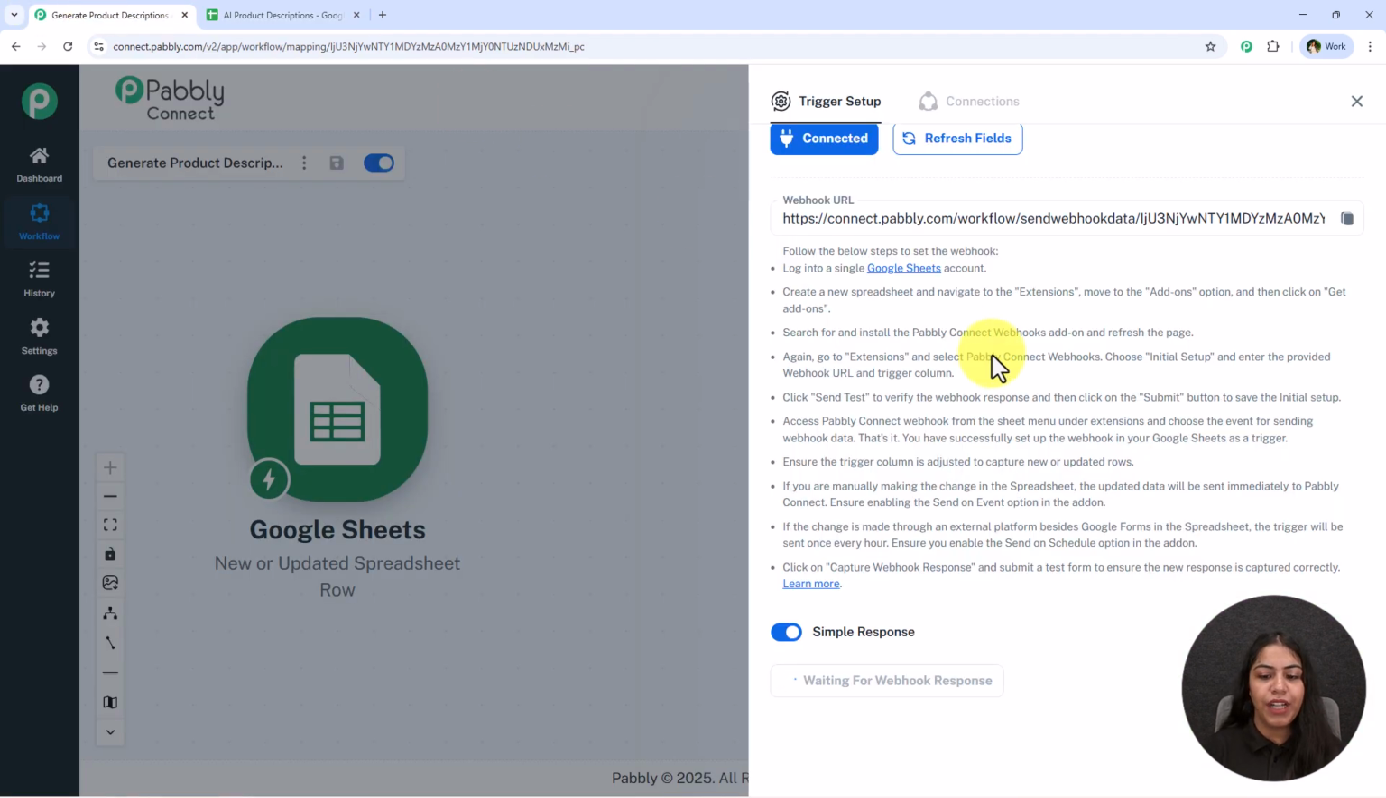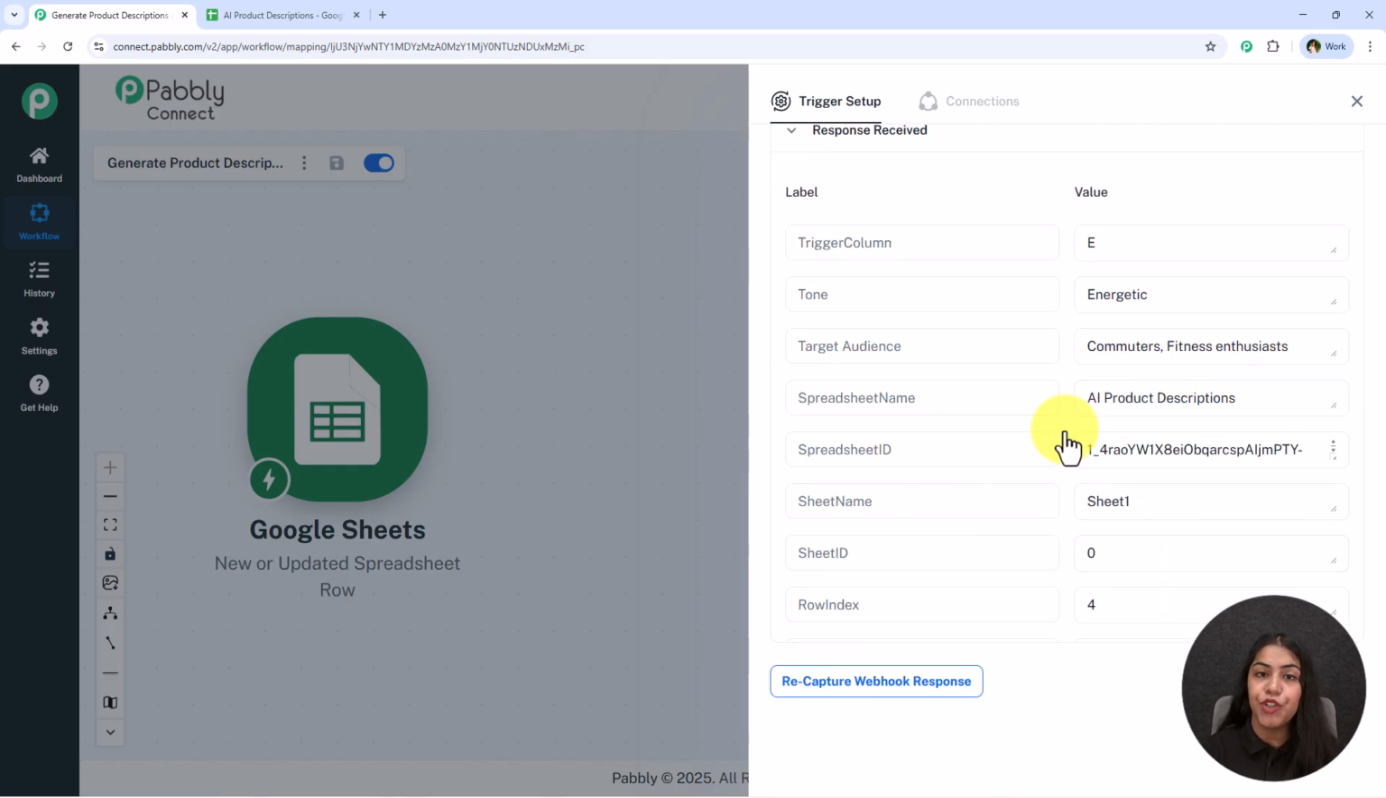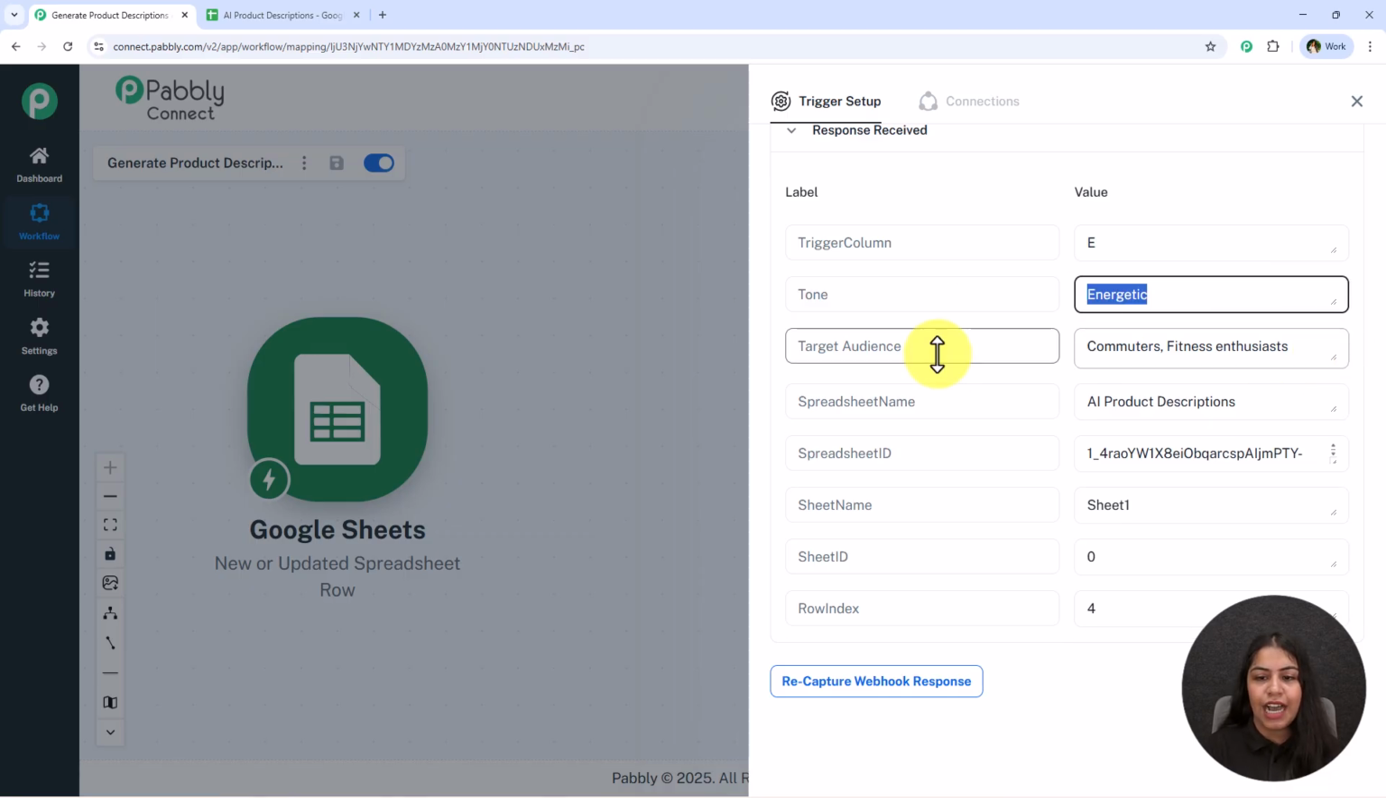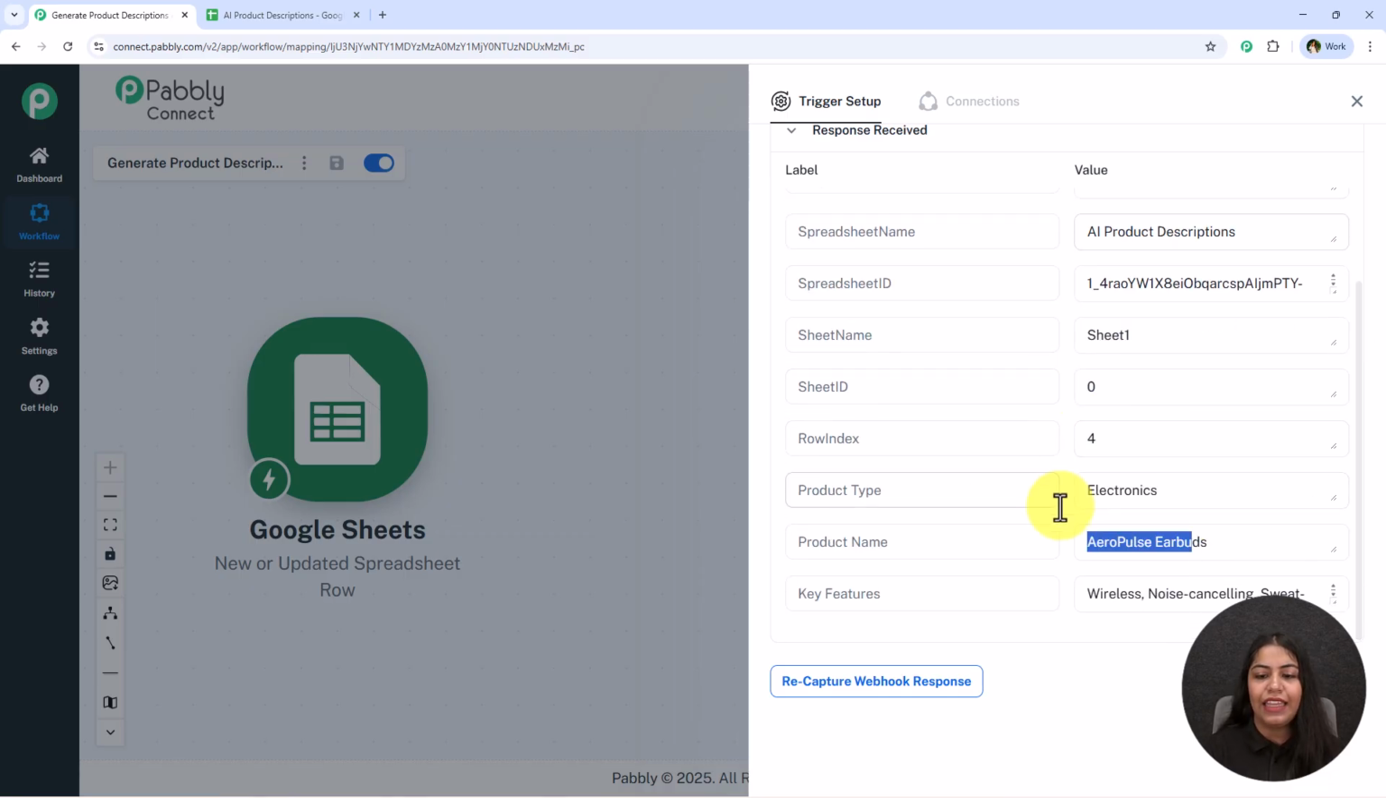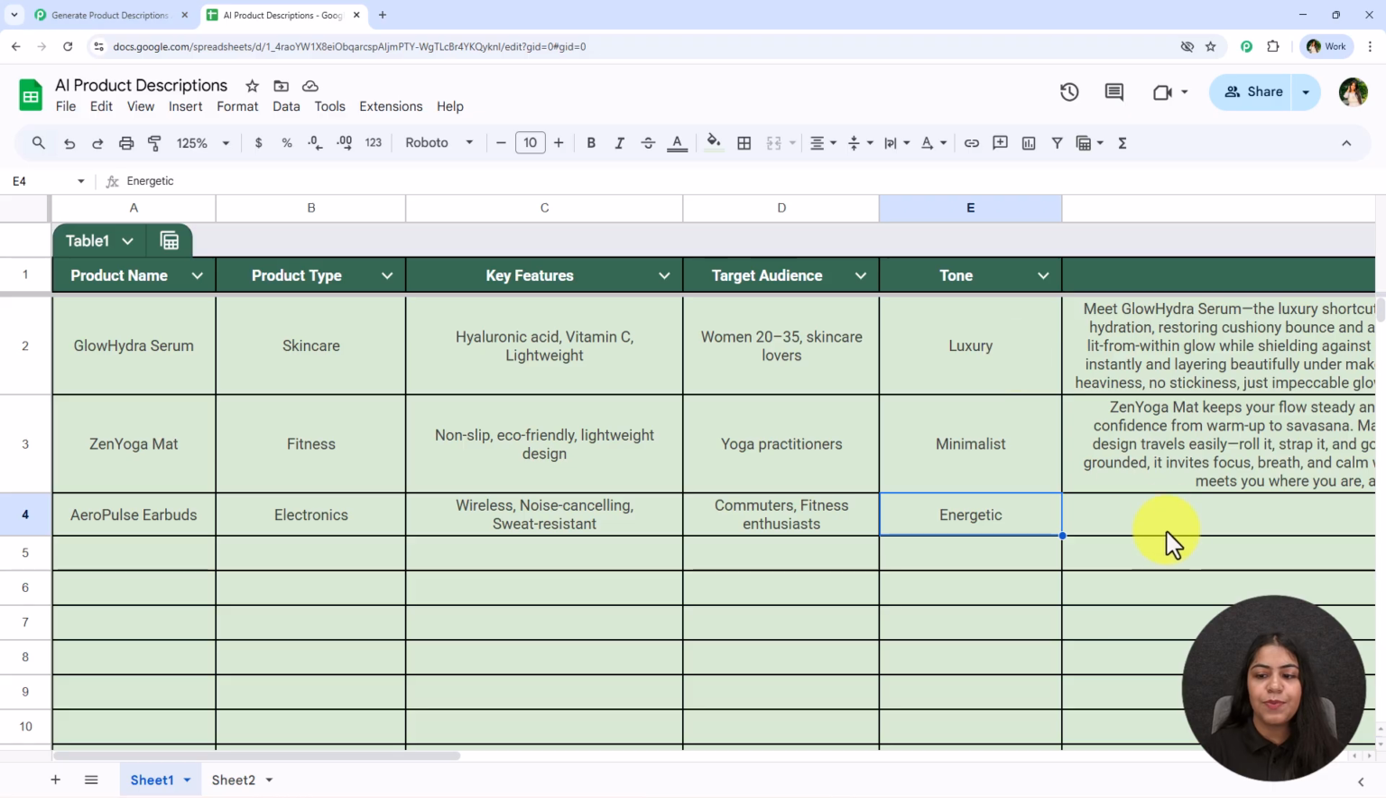So now let's open our workflow and Pabbly is going to capture the response of the same test submission over here. We just have to wait for a few seconds. And once we wait for a few seconds, you're going to see Pabbly has successfully captured the response. You're going to see the tone, the target audience, the spreadsheet name and the rest of the details too. Alright, now using these details, I'm going to generate this product description.